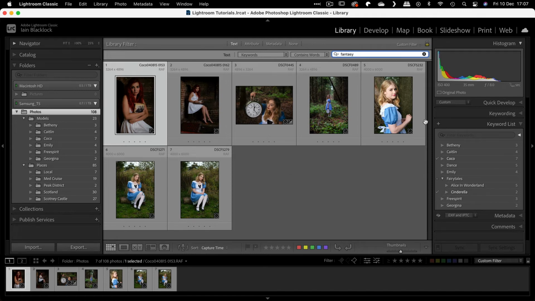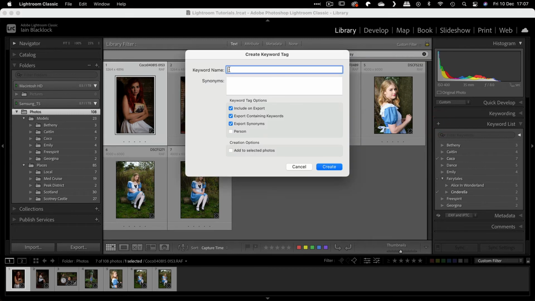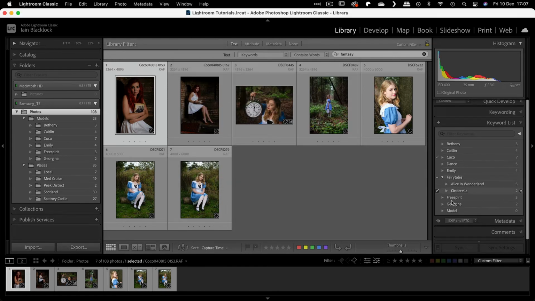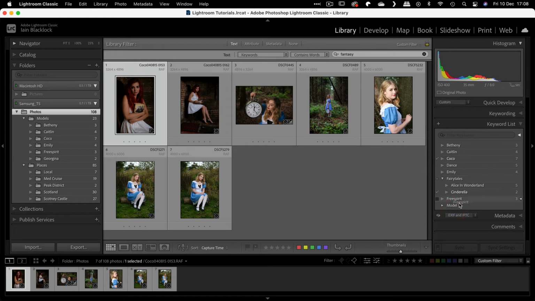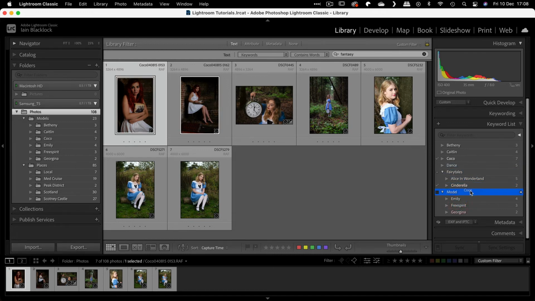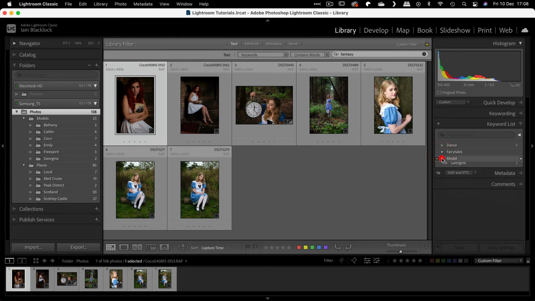If I go to my keyword list, hit the plus, I'm going to set up a keyword called models, in fact just model. So now we can see that, and I'm going to drag and drop the keywords of the various models straight into that group, just so that I can tidy up my keyword list.